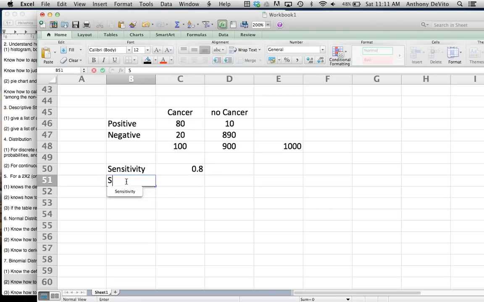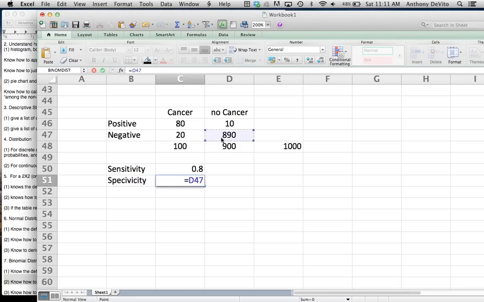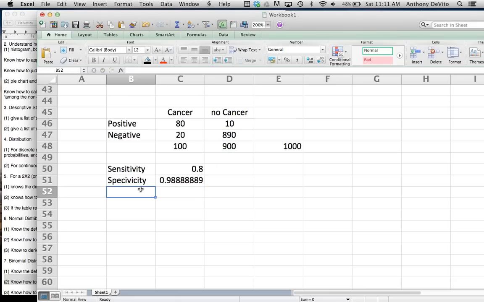Okay, so now what's the specificity? The specificity is the same deal except for a negative test. How good was it at identifying the 900 people that didn't have cancer? Well, it got it right 890 times. In other words, true negatives over the total number of people that were negative. So that's equal to 890 divided by 900. Okay, so now almost 99% specificity.